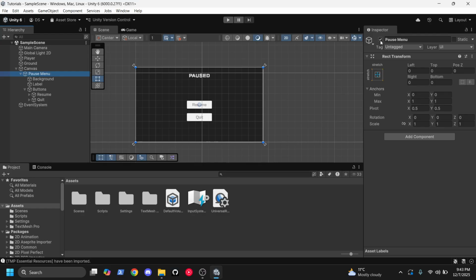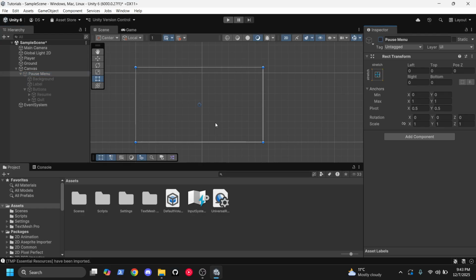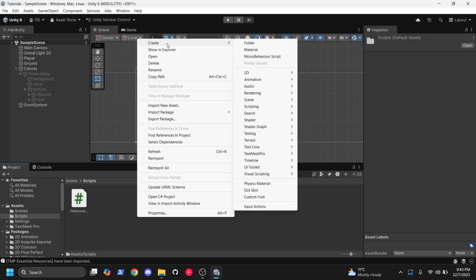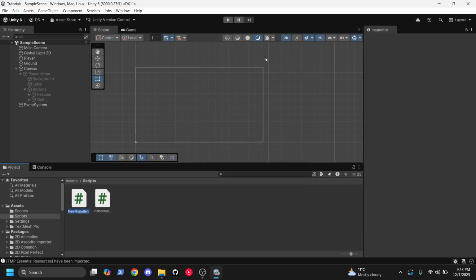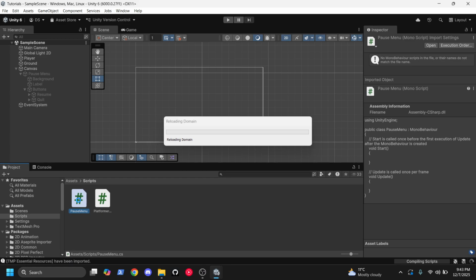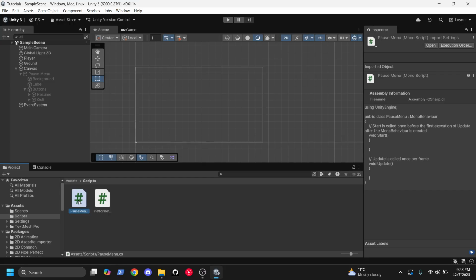I'm going to click the check mark by the pause menu here to disable the pause menu, and we're going to create our first script. Down in my scripts folder, I'm going to right click, create MonoBehaviour script, and call this PauseMenu. Note that PauseMenu is all one word with a capital P and a capital M. Do not put spaces in your script names. In general, Windows File Explorer doesn't always like spaces in names. GitHub doesn't always like spaces in names. Unity doesn't always like spaces in names. Just make it all one word.